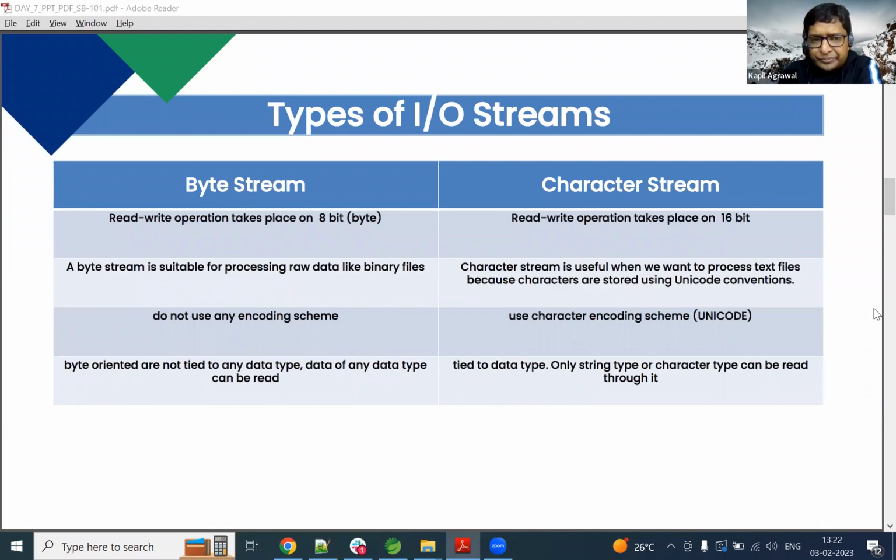Now next thing: byte stream does not use any encoding, but the character stream definitely uses encoding, and normally the encoding scheme is going to be Unicode. Byte oriented streams are not tied to any data type, so any type of information can be read here, but the character stream is tied to a data type, so it is useful for reading string and character values. Is that okay? Yes or no? Please go through the differences.